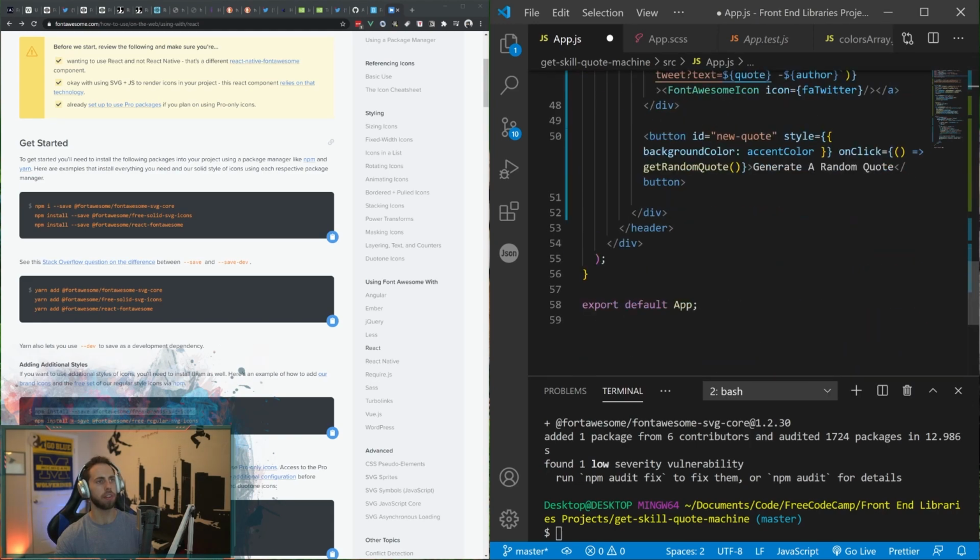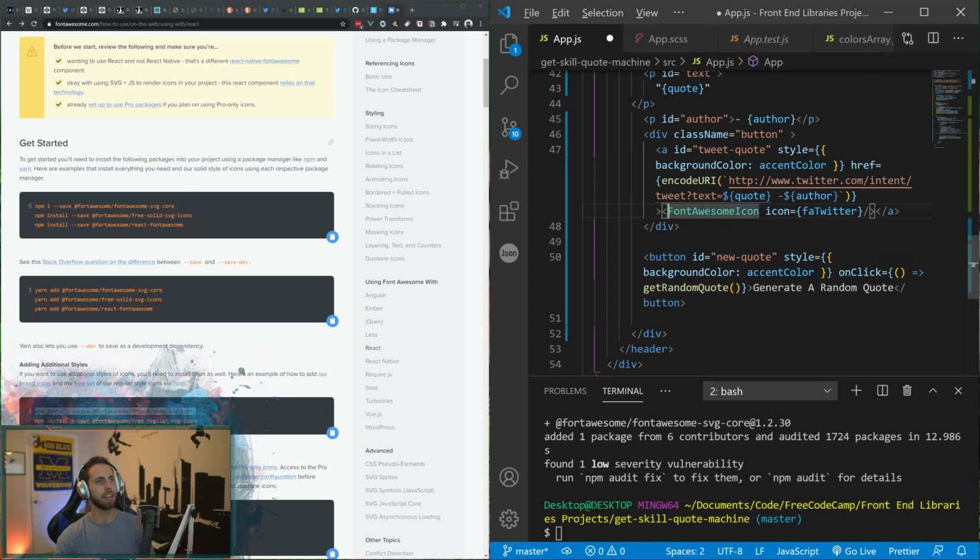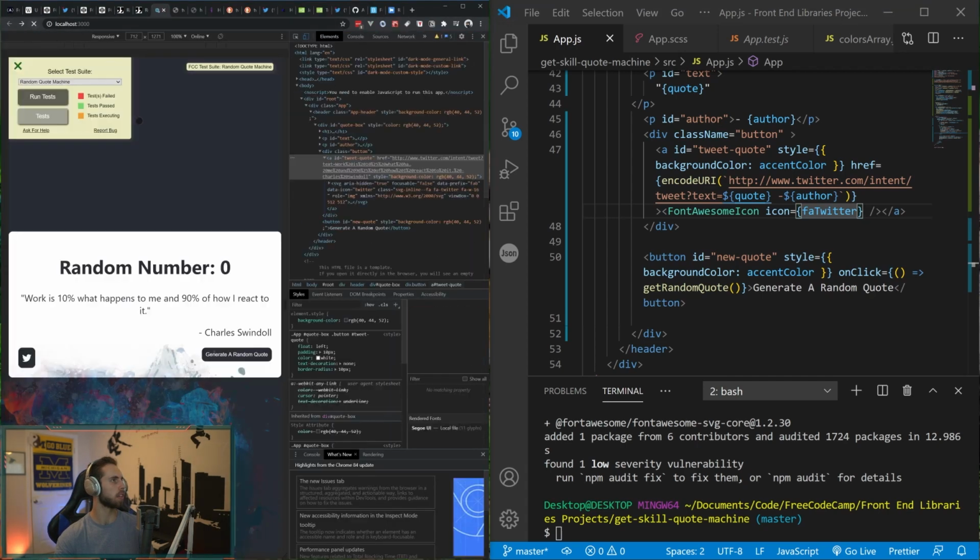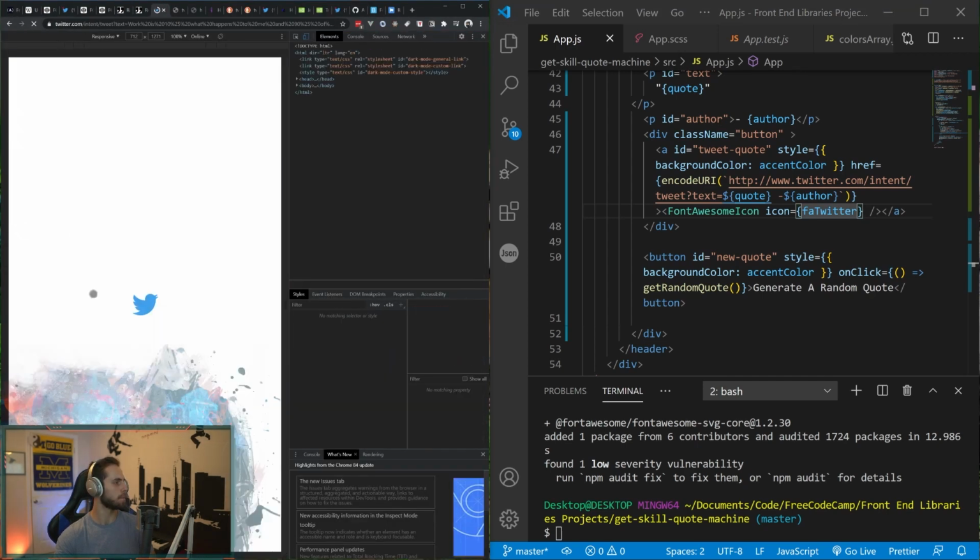FA Twitter, and then I go down here, and in the A tag, I have it so it's a FontAwesome icon with the icon set to FA Twitter, and this should work. And look at that.